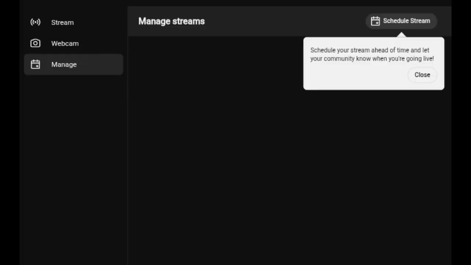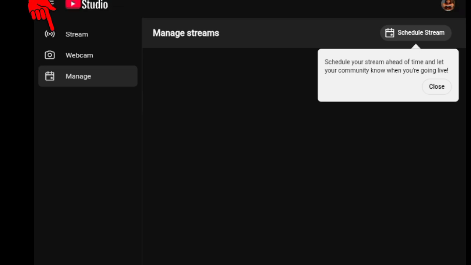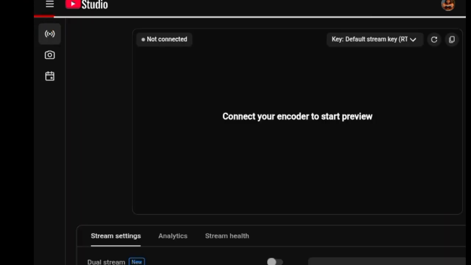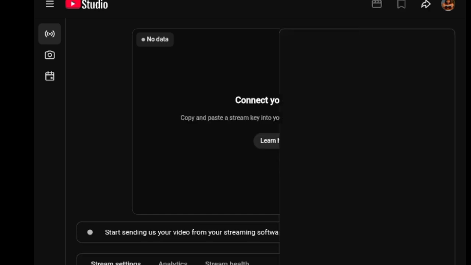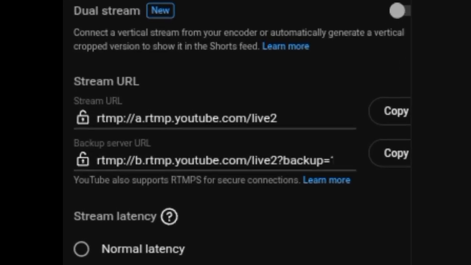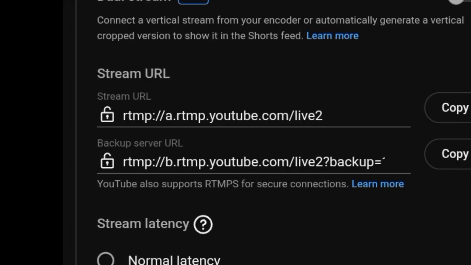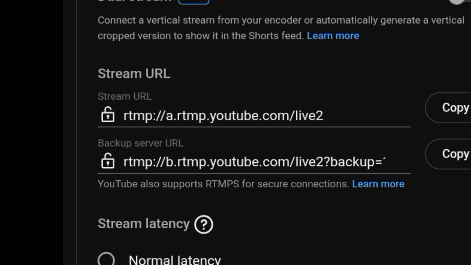When you click on streaming software, you are going to come right at the top left of your screen of your phone where you have stream webcam manage. You are going to click on stream. So when you click on stream, you have an interface like this. You are going to zoom it for us to see. When you come to this interface, what we want to do here is obtain a streaming key. But for now, I'll be telling you what next to do. We are going to pause here.